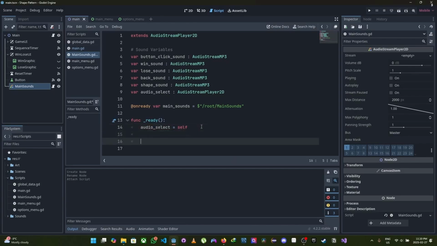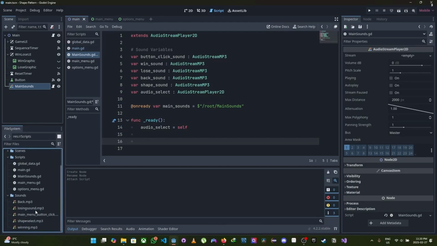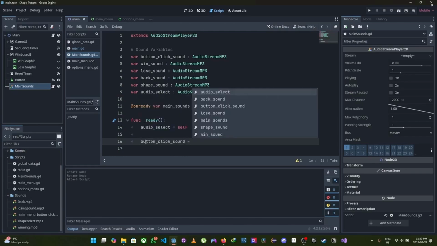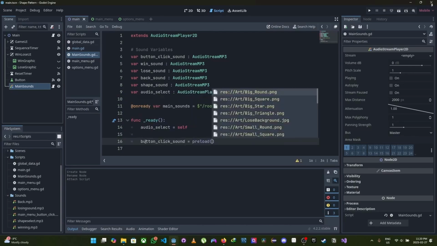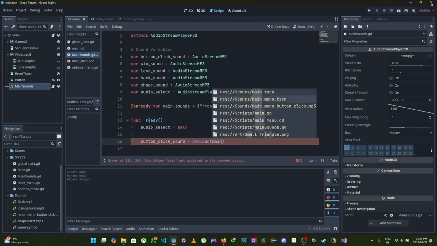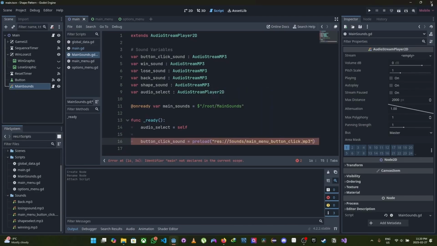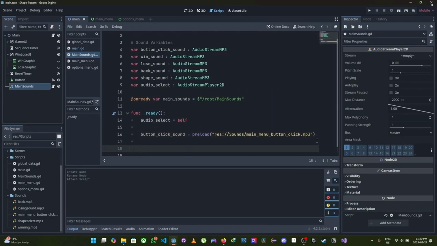Now next, we will create a path to each and every sound here, so it knows where to get the sounds when it's time to play them. So let's create a button click sound equals to preload the, let's see, main, yeah, here. Preload this. That's for the button click sound.